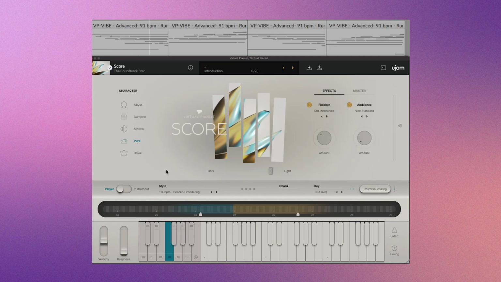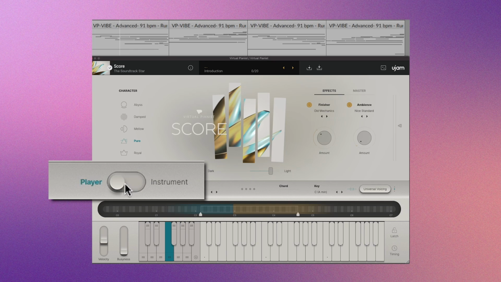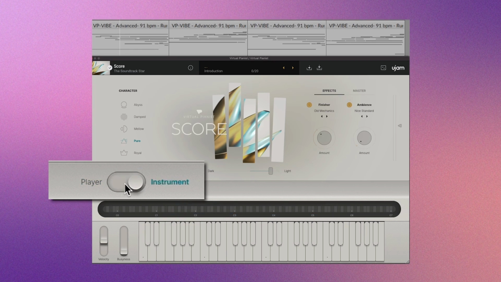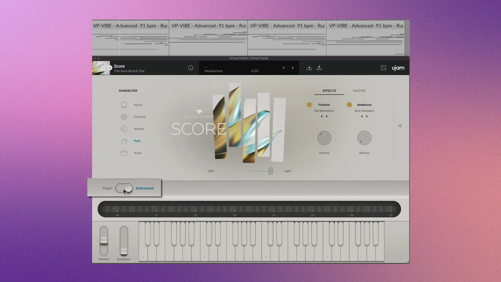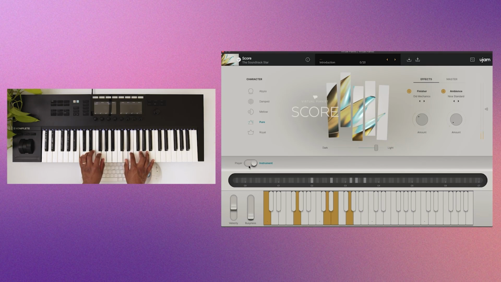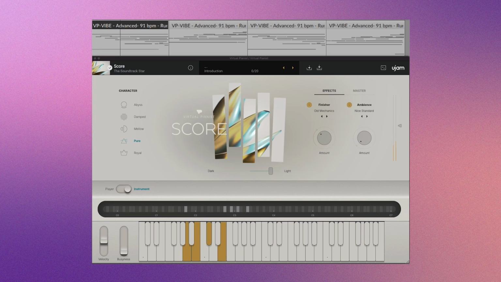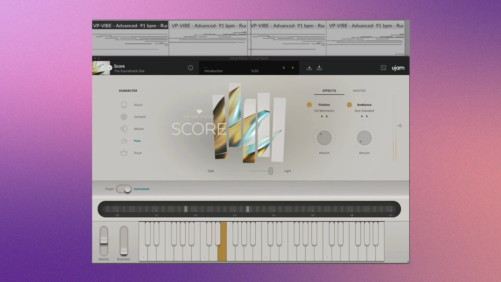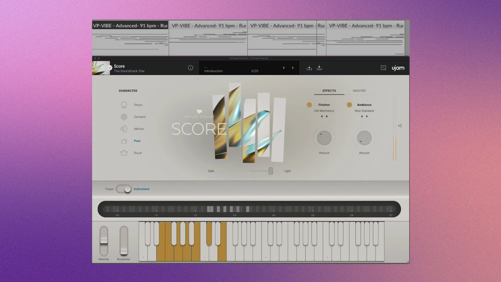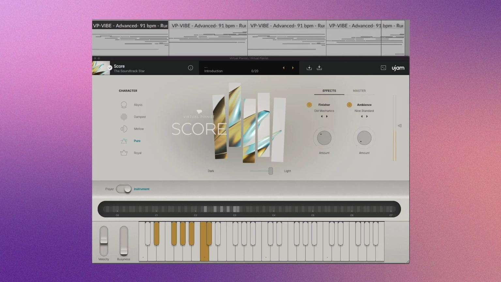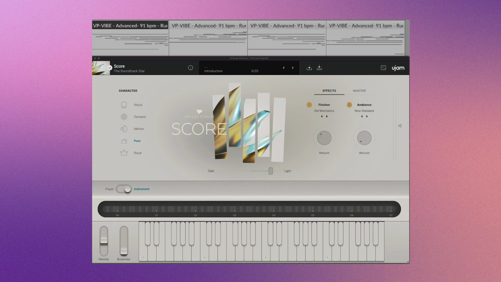I have score loaded on this channel for our grand piano. Now you might be wondering how this MIDI is going to work in Virtual Pianist since I just showed you how the keys trigger phrases. Well, if we switch Virtual Pianist from player to instrument mode, we can now play it as we would any other virtual piano. Let's hear how our MIDI phrase from vibe sounds in score. Yeah, that sounds really gorgeous.